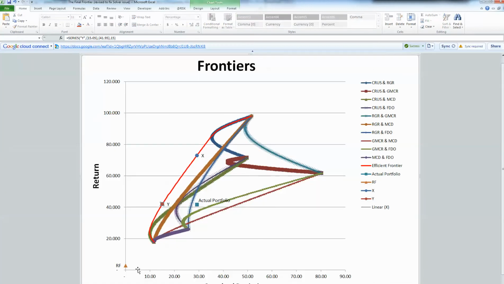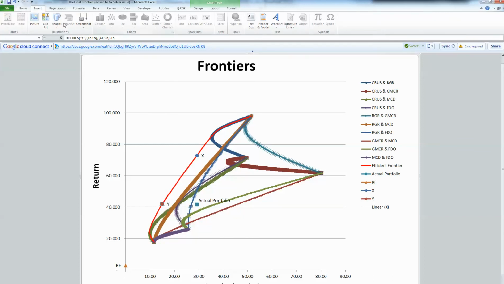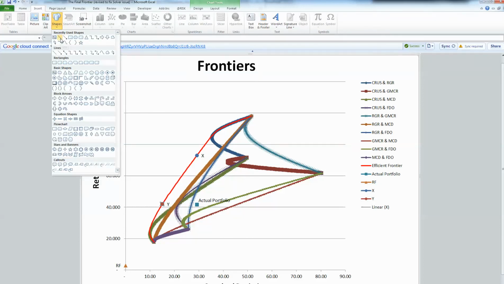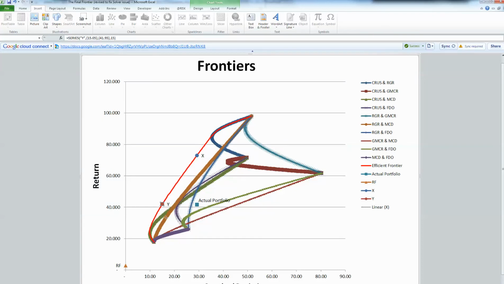So go to your chart. Here's my risk-free rate. And I'm going to go to Insert, Shapes, and just choose the line shape. Put my cursor on the risk-free point and then hold down my left mouse button and just draw a line until it looks like it's tangent to the red final frontier. Wait, that's not tangent to my red final frontier. That's not tangent. Just move it over until, by eyeballing it, it's tangent to the red frontier.